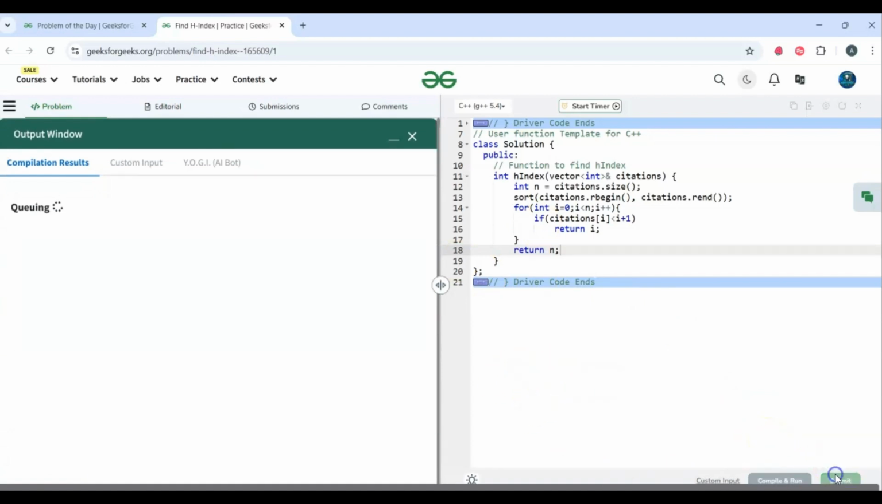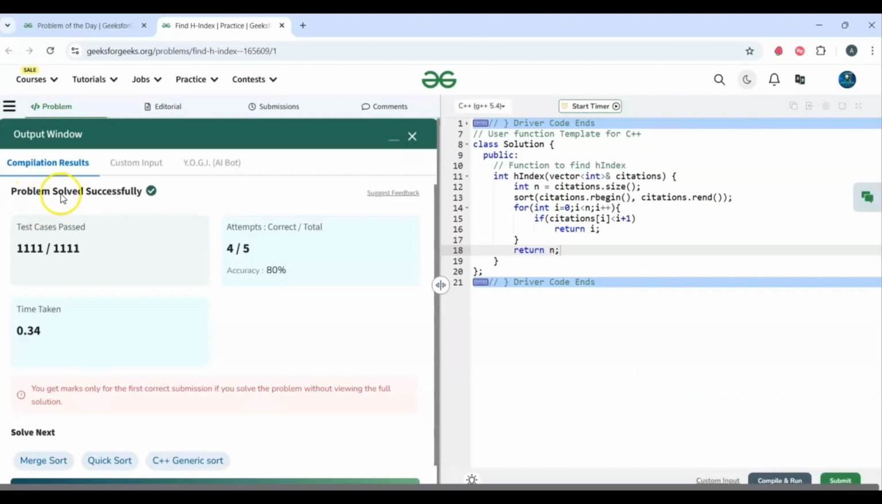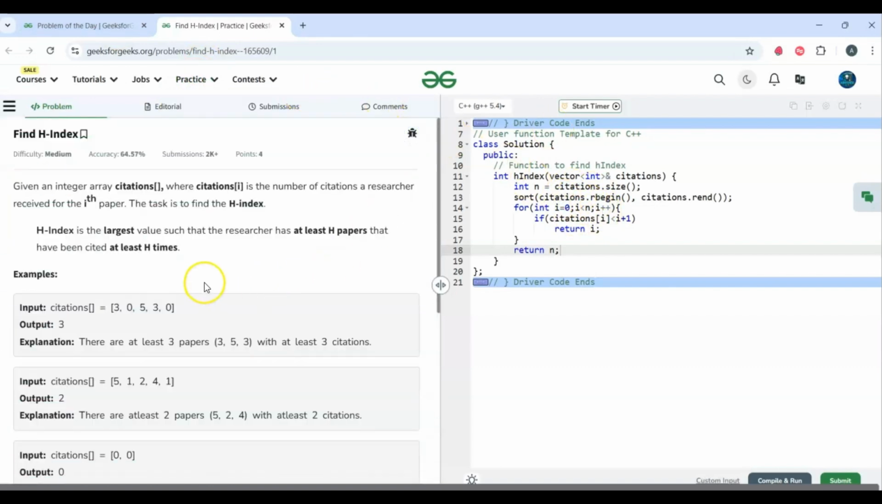So let's submit. As you can see, this problem got accepted successfully. Here the time complexity would be O of n log n as we are using a sorting algorithm, and space complexity would be O of 1.